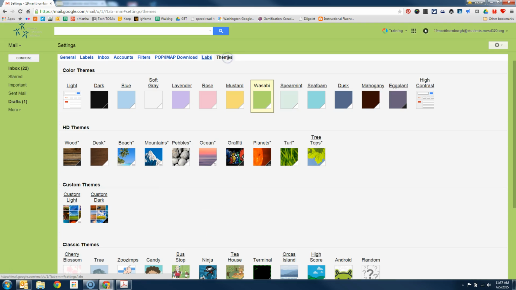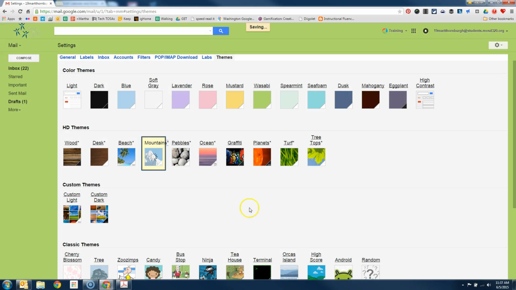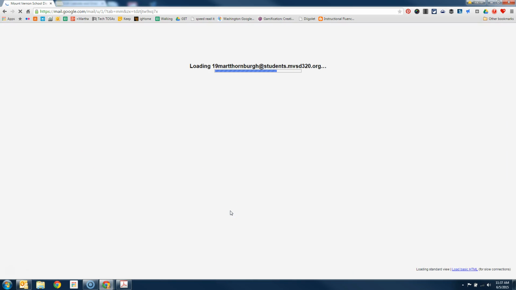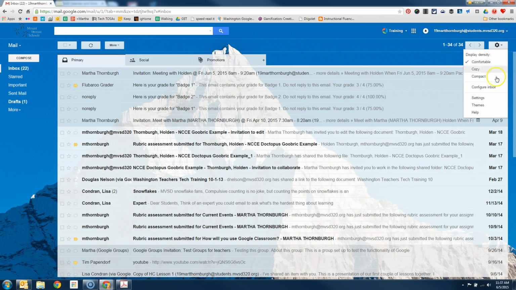And then there's themes. So you can actually choose the theme of what your background looks like. And that's kind of cool. Didn't know that. So if I click save here, so now my theme has changed. And apparently when you type in Mount Vernon, it gives you a mountain. I think it'll probably change from that too. So there's all kinds of things that you can do in settings and themes.